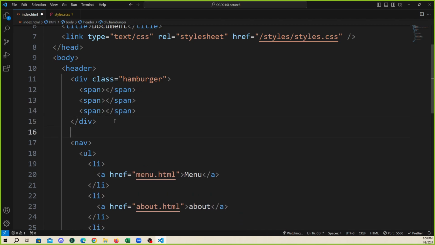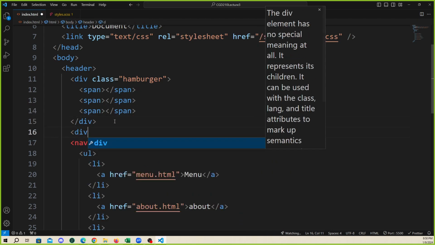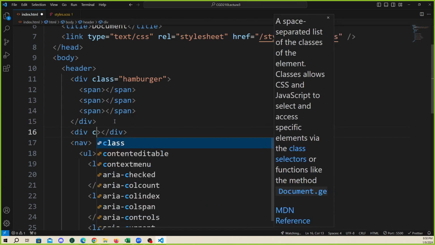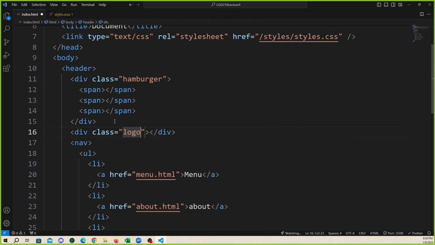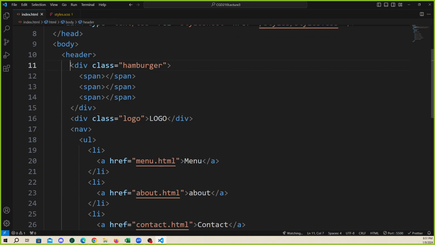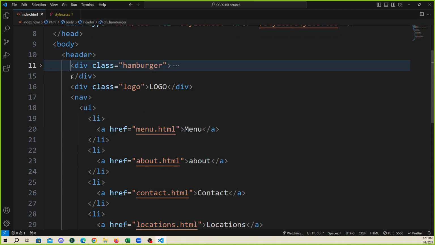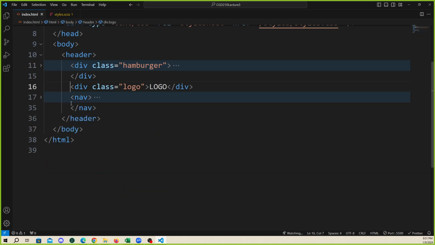And then next to that we could have another div, the class equals logo. Right, this will be our logo. So we have the header. Inside the header there's the hamburger button. Next to that is the logo, and next to that is the nav. So there's 3 things inside the header: div hamburger, div logo, nav.